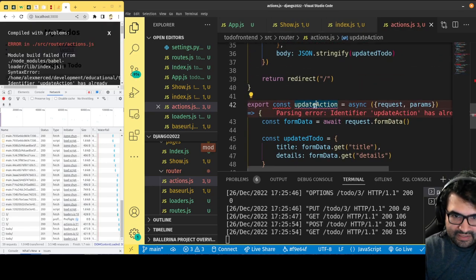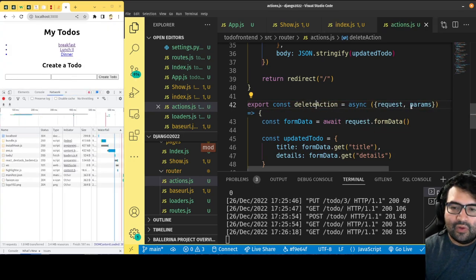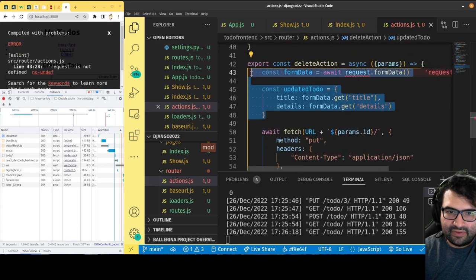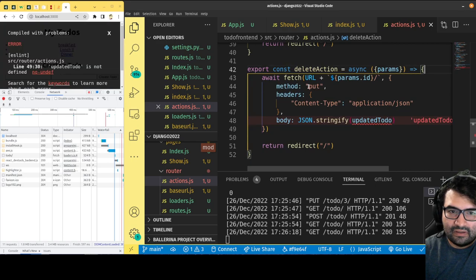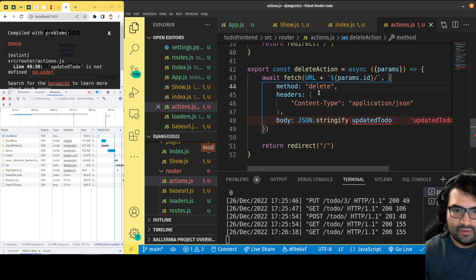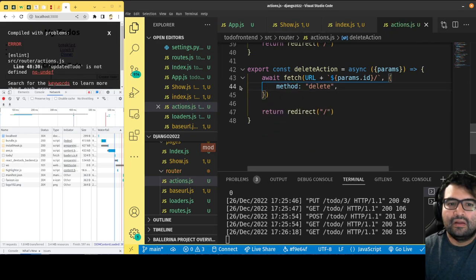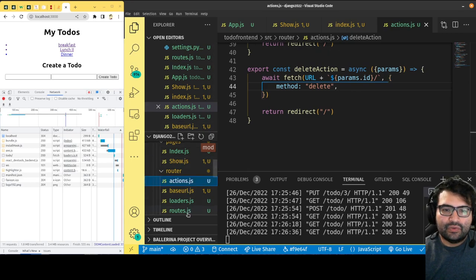I'll call this one the delete action because that's what it's doing. All I really need here is params. I don't need the request. I don't need to use the form data, so all this can kind of go away. Okay, this is going to be a delete request now. And I don't need all this because we're not sending any data to the body. So that delete action becomes a lot simpler. Okay. And now all I have to do is connect it to the routes.